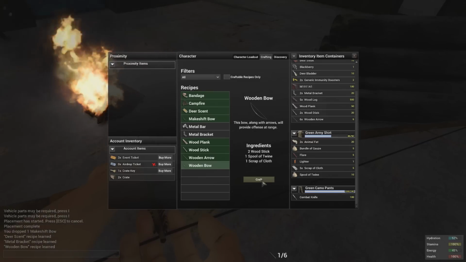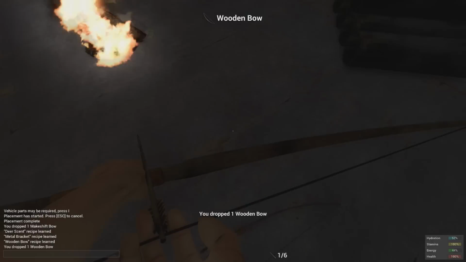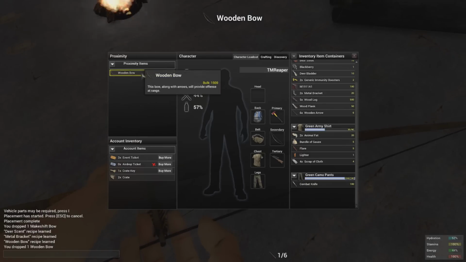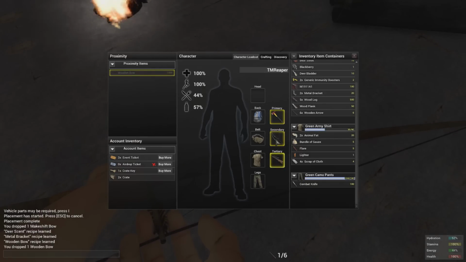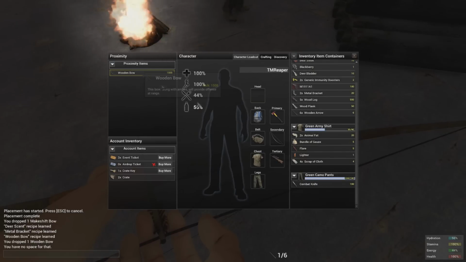It is extremely better. It allows you to walk faster with the bow out, it allows you to shoot the bow further, and it allows you to draw the bow back a lot quicker as well.